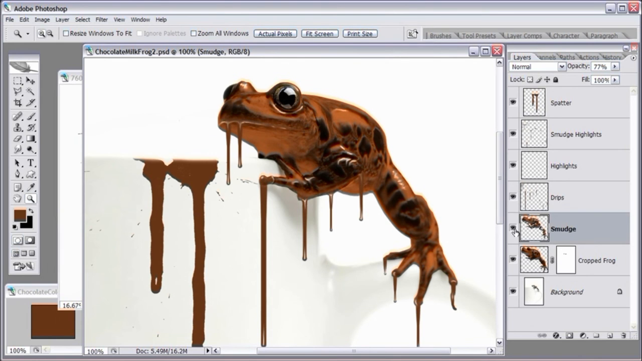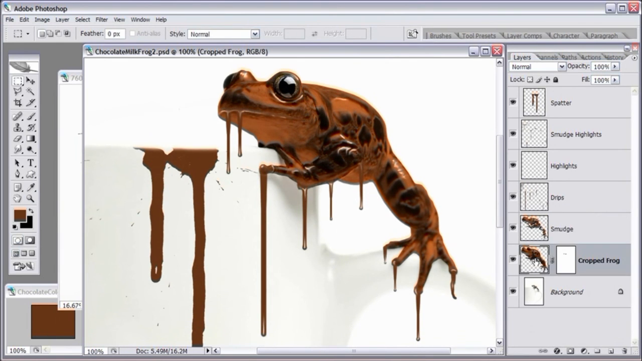So what we can do, I want you to hold down the Control key, click on the cropped frog layer to load its transparency, then hold down Shift. And when you hold down Shift, you'll see a little plus symbol next to the selection on the hand. If you look very closely, I'll hold down the Shift. You see the little plus symbol there? Watch, I'll do it again.